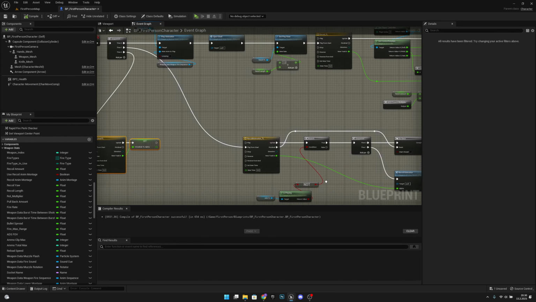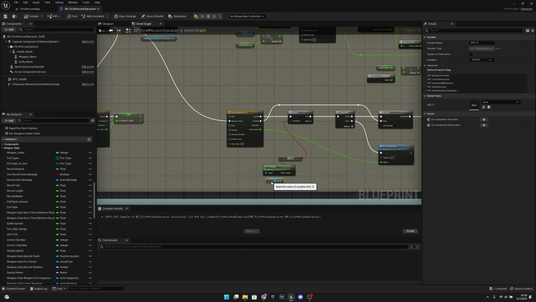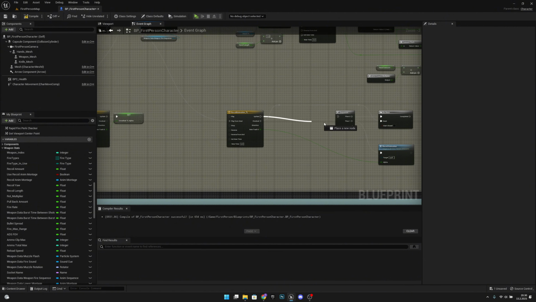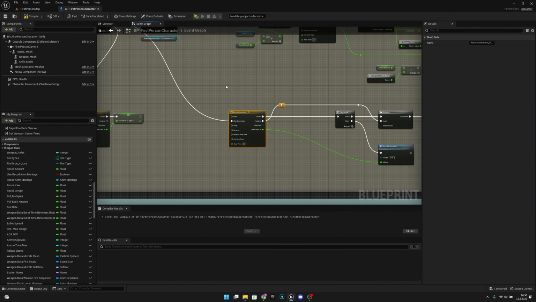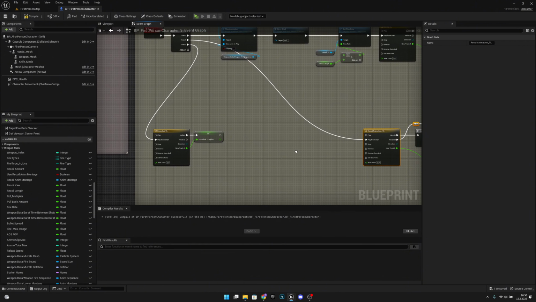And now here, we want to get all this: if ADS TL playing, not, and the branch. We want to copy all this, delete it, connect this back to there, tighten it up a little bit like this. And then we want to paste all that like this.